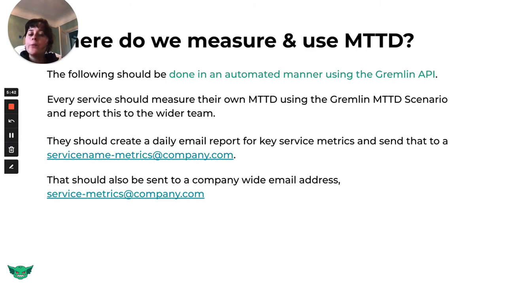And then lastly, where do we measure and use MTTD? One of the main tenets of chaos engineering is sharing your results widely across your community. So not just within your own team, but sharing the work that your team is doing and the successes you've had. One way you can do this is creating a daily email report for key service metrics and sending that to an email alias for certain key stakeholders that would need to know about the MTTD of each of their services. Make sure you are keeping your SLOs on track. And then you can also send this to a company-wide email alias, and this is a good way to also track the work that you've been doing with chaos engineering.